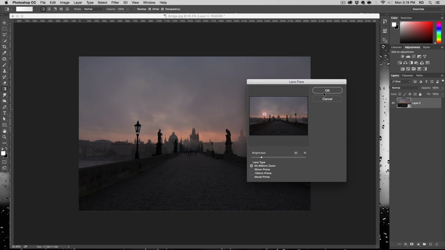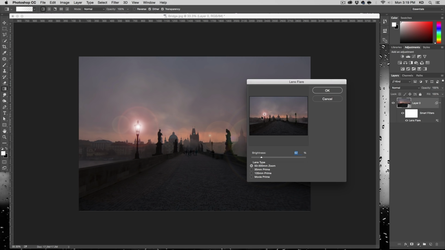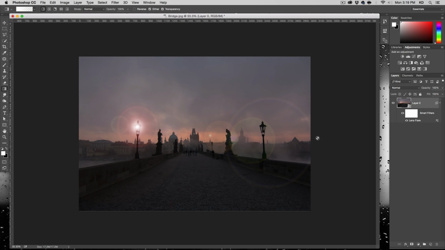I'll show you what this means. Here, if I hit OK, so I add a little light right in that light, right? You see it created smart filters with lens flare. If I double click on here, I'm like, oh, you know what? This light maybe needs to be moved right there. Hit OK, done.